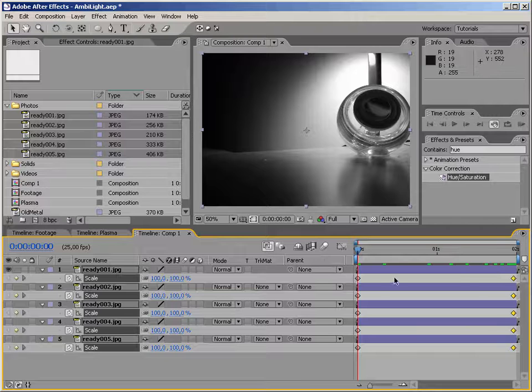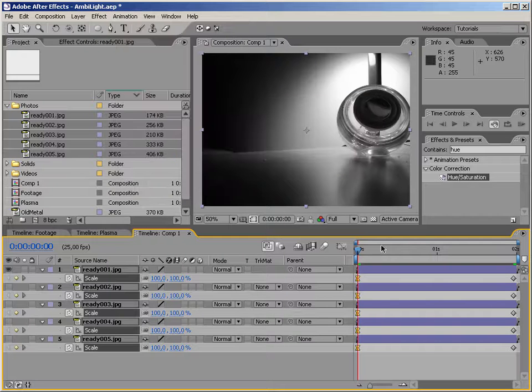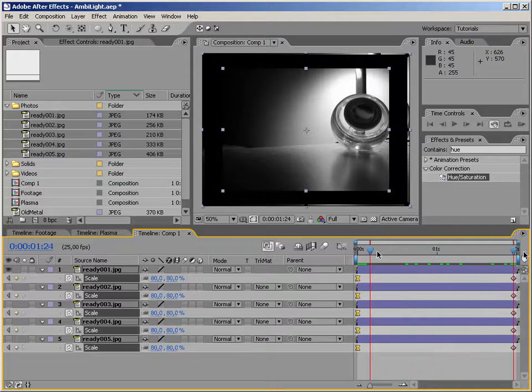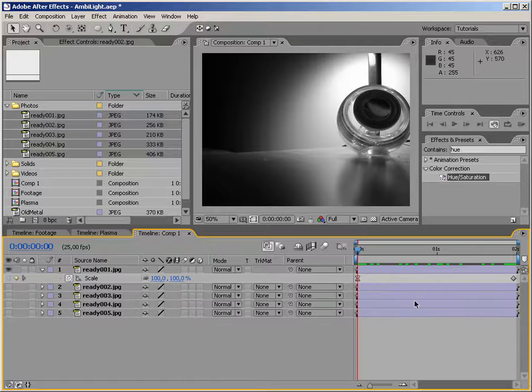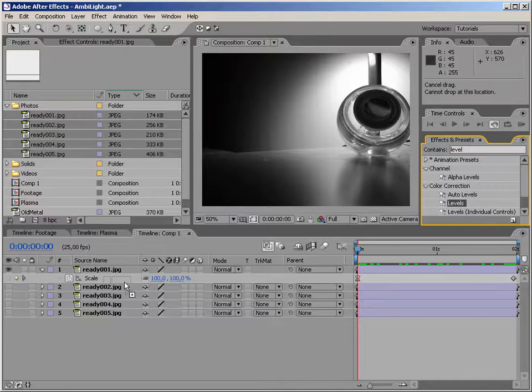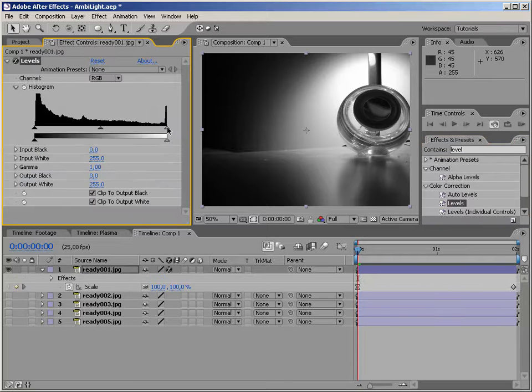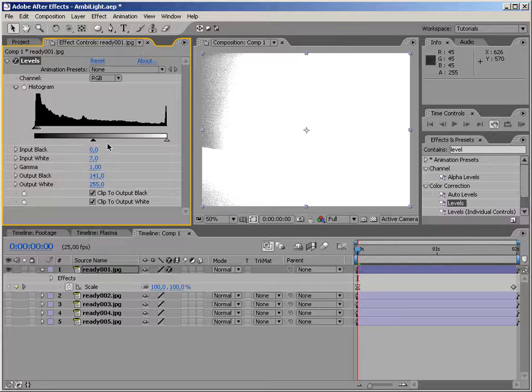And we can also use some easing in this area. Animation, keyframe assistant, easy ease. That's okay. Now we can close this and go to levels. I think levels would do just fine to create this burning out effect. Something like this would do.